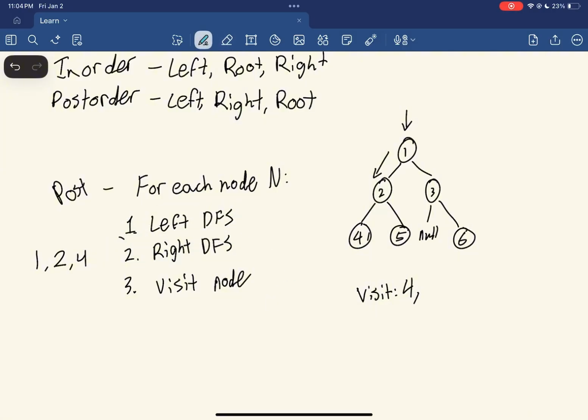Then once 4 is complete, you go back to 2, which again just did its left. So left is complete. Now we want to go to the right side, which is 5. Again, 5 is a leaf. There's no left, there's no right. You're just going to visit the node. So it's going to be 4 and then 5. And once 5 is complete, you go back to 2, which did its left and just did its right. Now you're going to visit the node for 2. So there's that.